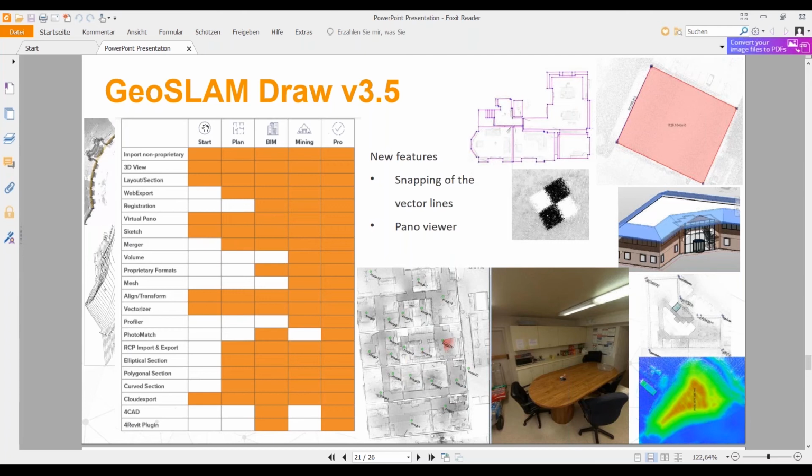Since I will combine GeoSLAM data together with Faro data, if you want to register the Faro data directly in Draw, you will need to upgrade to BIM, Mining, or Pro. Then you are able to register your point cloud in Draw directly, and you don't need to do that in Faro Scene or in any other software. But in this case, I have only Start. I've imported an E57 point cloud, which was registered, and it's Faro data.